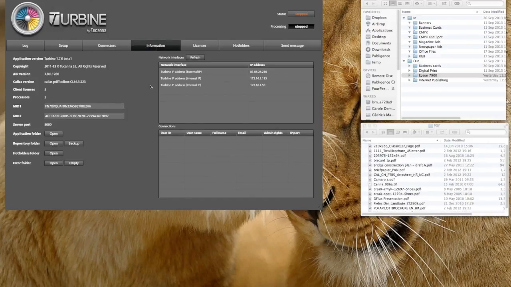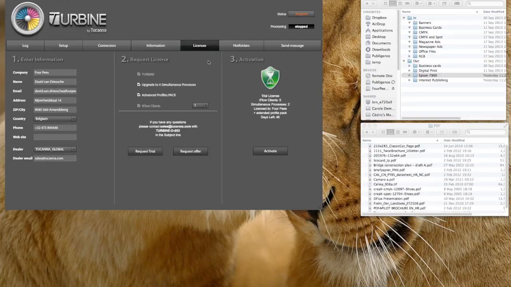Information provides me with information about the license, the versions that are used mostly, and the networking setup that I'm working with. And when I mentioned license, that is of course on the licenses tab, where you can fill out your own information, where you can also see which options are enabled and where you can activate the solution if you have purchased it or if you requested a trial.